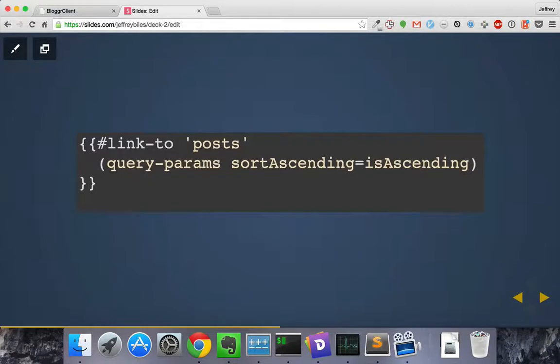Last episode, we explained sub-expressions, handlebars helpers that you put in parentheses inside other mustaches. However, we didn't explain one other thing about this query params call, and that is how this is called. In the last episode, we only used unnamed arguments. So today, we're going to explore how to use named arguments in a handlebars helper.